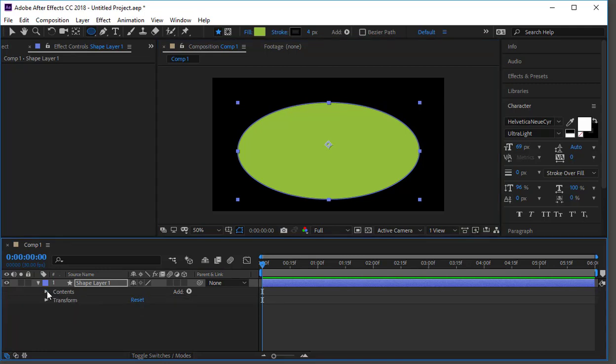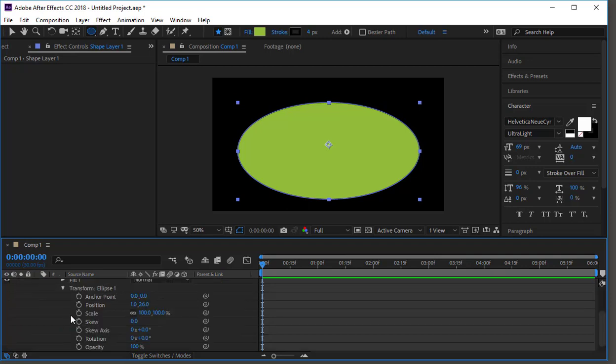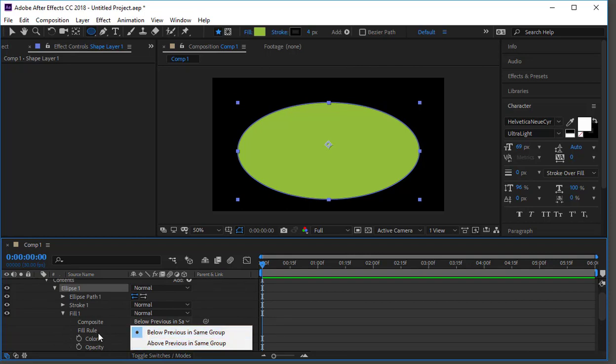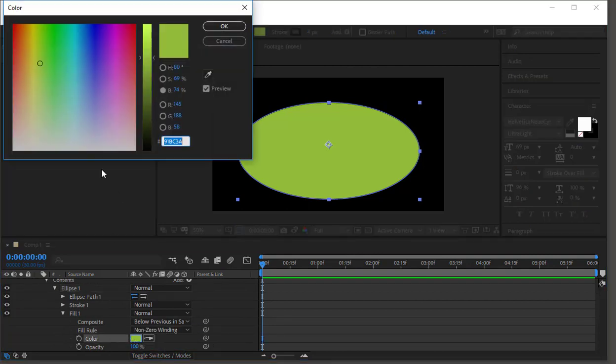You actually get this new area that says Contents, and inside there is Ellipse. And inside here is Ellipse Path, Stroke, Fill, and then Transform: Ellipse. So there's a regular transform for the entire shape, and then there's a Transform: Ellipse, which is for that specific shape that you drew here. And in this, you can see here's the position, here's the scale, here's the skewing, which is different. Obviously, we didn't have a skew before. There's rotation, there's opacity, and then under Fill, we have the above or below, we have fill rules, we have the color, so we can change the color right here.